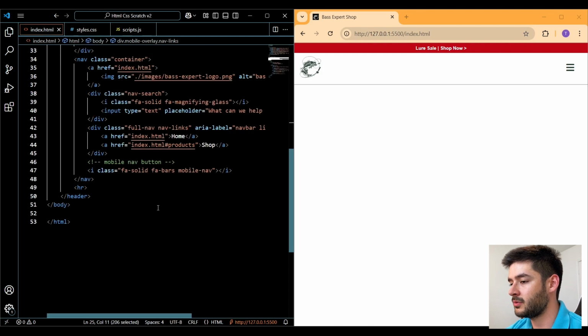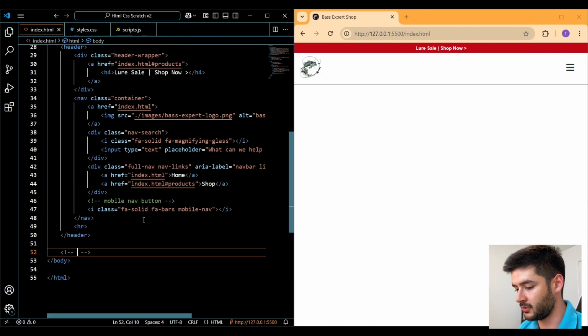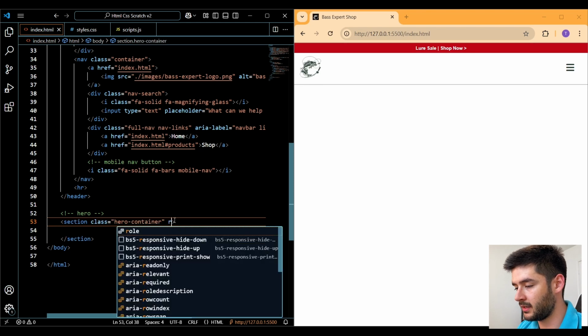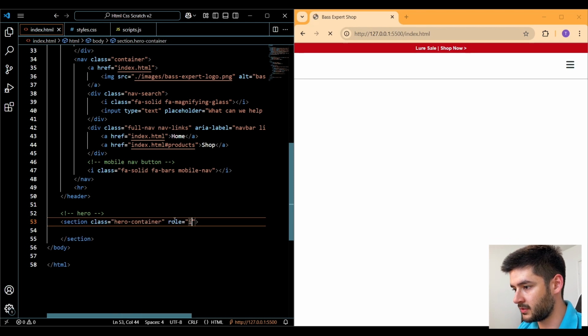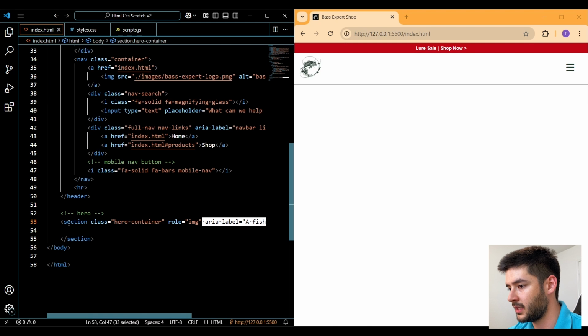Now we can go back to our index.html, and underneath our header, what we want to do is create our hero section. Here we want to start off with a section with a class of hero-container. Add the role attribute and make this equal to image. Then we want to add our aria-label, and this is going to serve as our alternative text since this is not an image where we can add alt text directly.